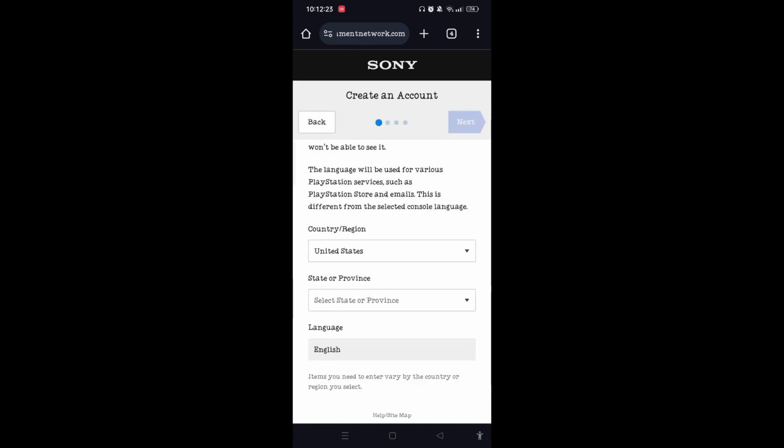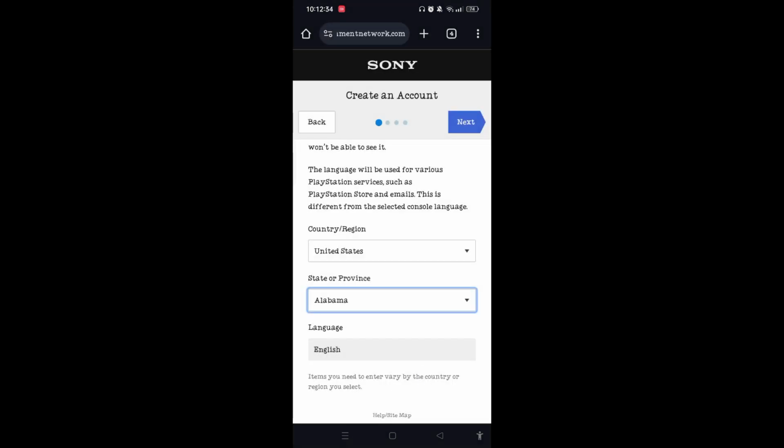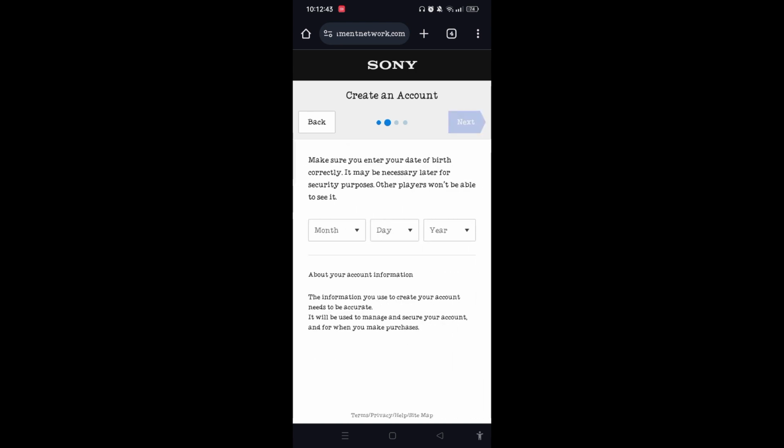Select your country or region, state or province and language on this page. Once you are done with the credentials, tap on the upper right corner Next button. You need to enter your date of birth correctly. Once you are done with entering your date of birth, tap on Next again.